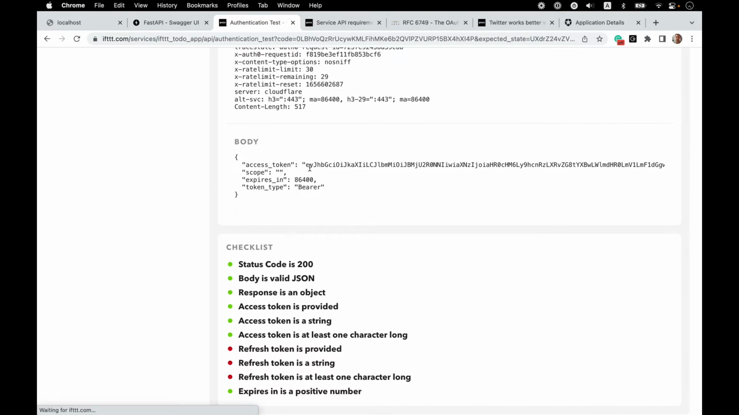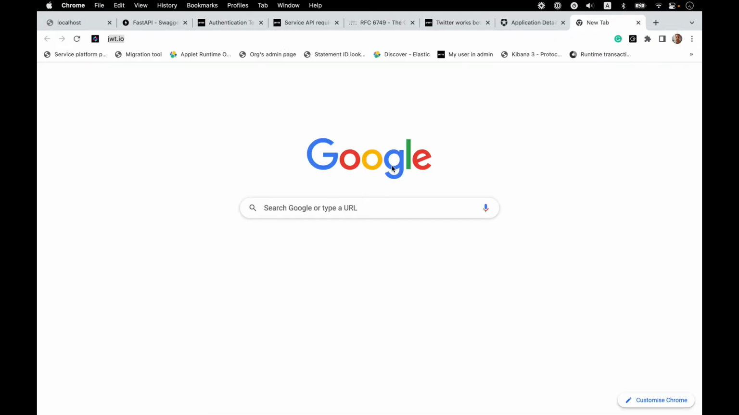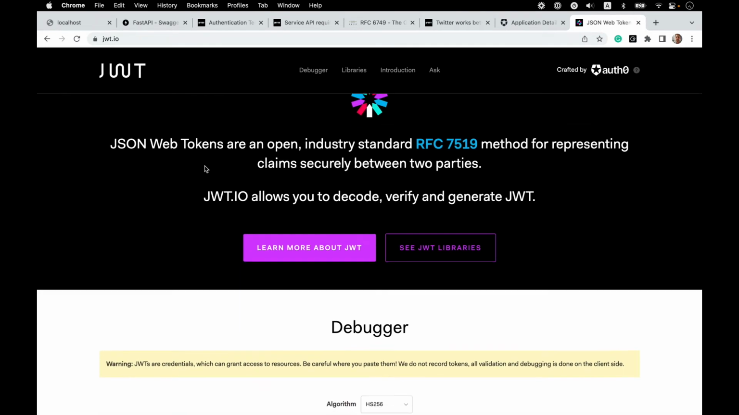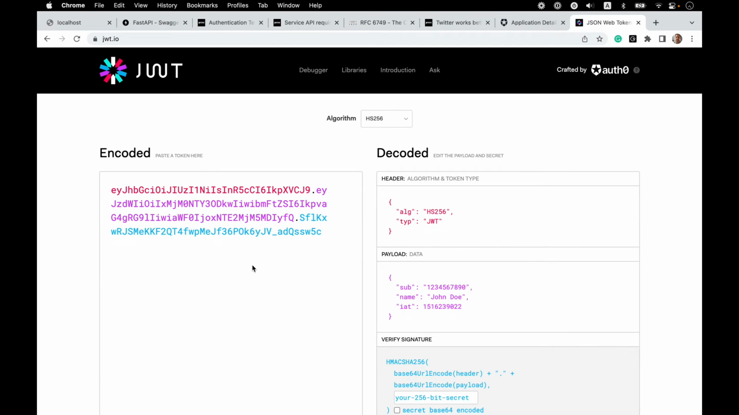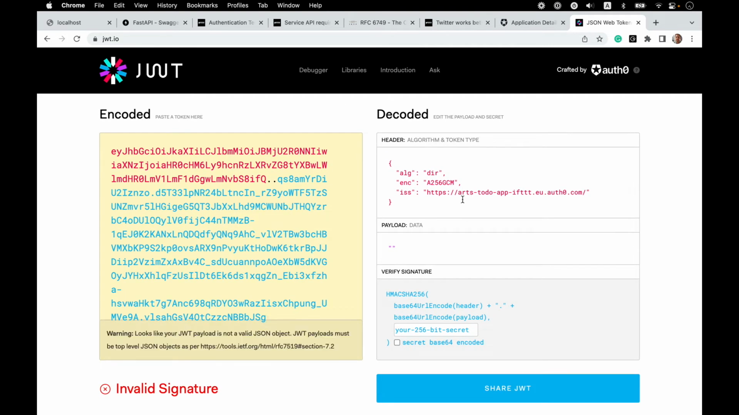I also want to inspect the token that Auth0 sent us. So if I copy this, and then go to jwt.io, here on the front page, there is a debugger that can decode a token for us. In this case, I'm not getting any payload. I just know that the token was issued by my app. And this is because we're not asking Auth0 for anything extra to be put in the token.